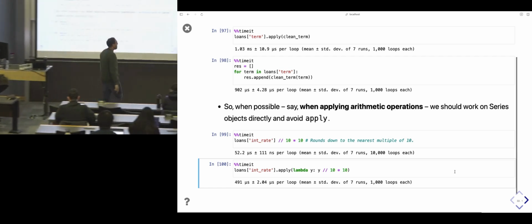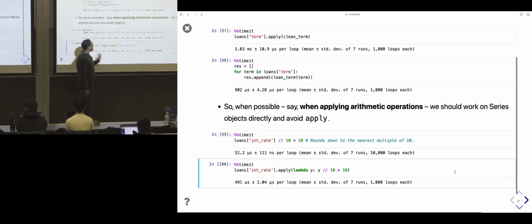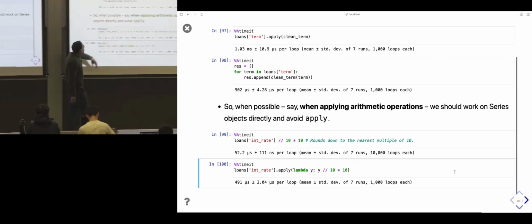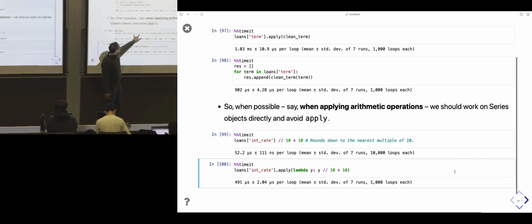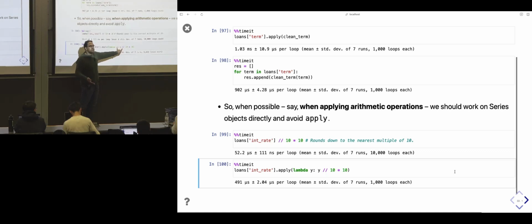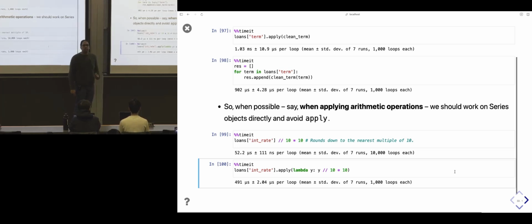So for example, here I'm just using some arbitrary mathematical operations. I'm doing integer division by 10 and then multiplying by 10. Effectively, this rounds down to the nearest multiple of 10. And when I do these operations directly on the series, it only takes 52.2 microseconds on average, versus if I put the same function in .apply and require it essentially to for loop over every element in the series, that takes 10 times on average more time.